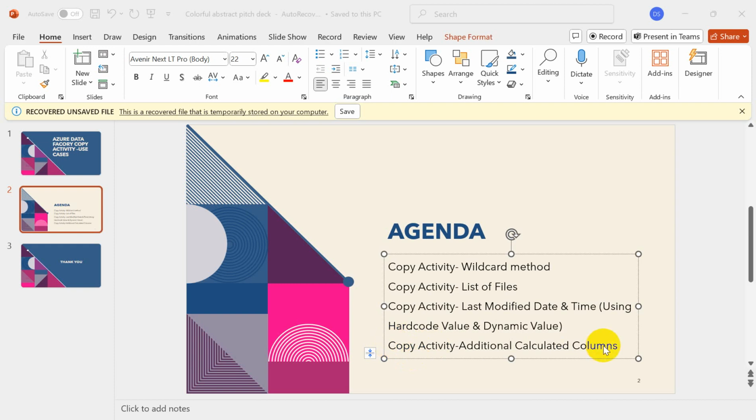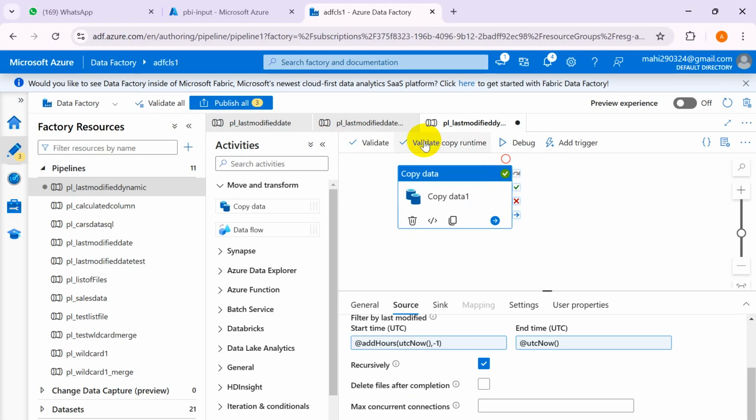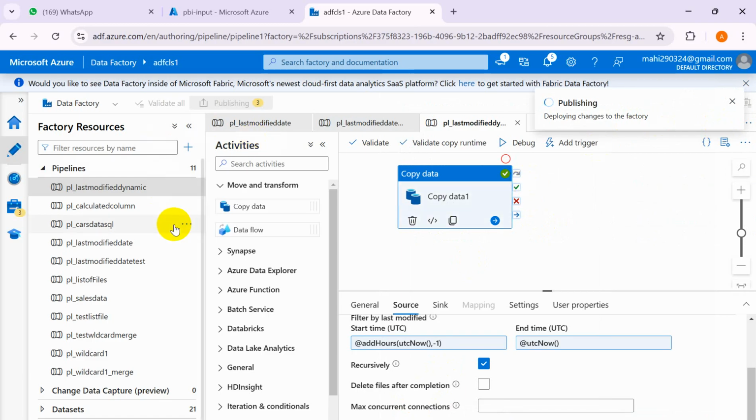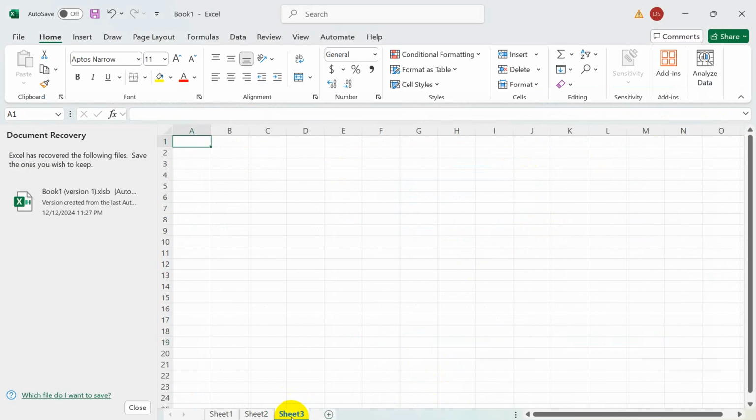So the last activity we should discuss now is the additional column. Now let's go to the use case once again. Let me publish the previous changes. In the meanwhile, what I'm going to discuss is about additional column. So what do you mean by additional column?